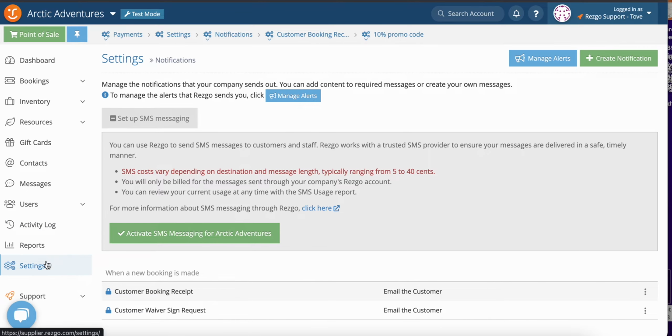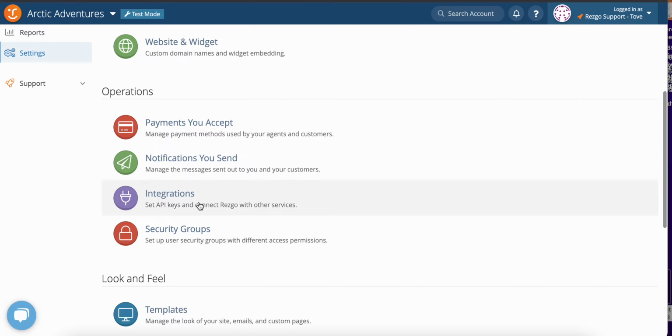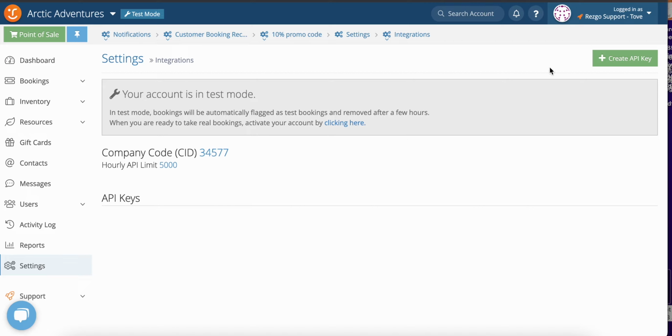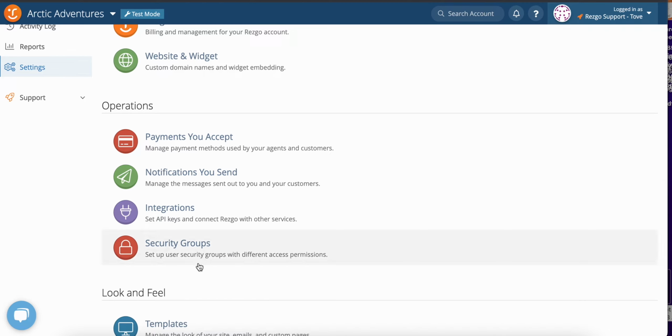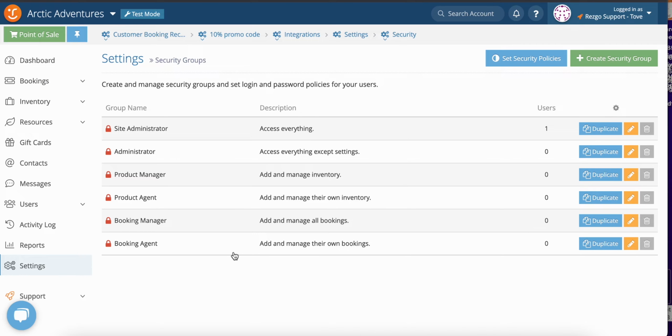Now if I go back to settings, I can go to integrations. This is where you would go to create an API key. I'm not going to walk you through those steps today, but this is where it's found under settings, integrations. And then the last one I'm going to walk you through today is security groups. This is where you can set up your user security groups with different access permissions.